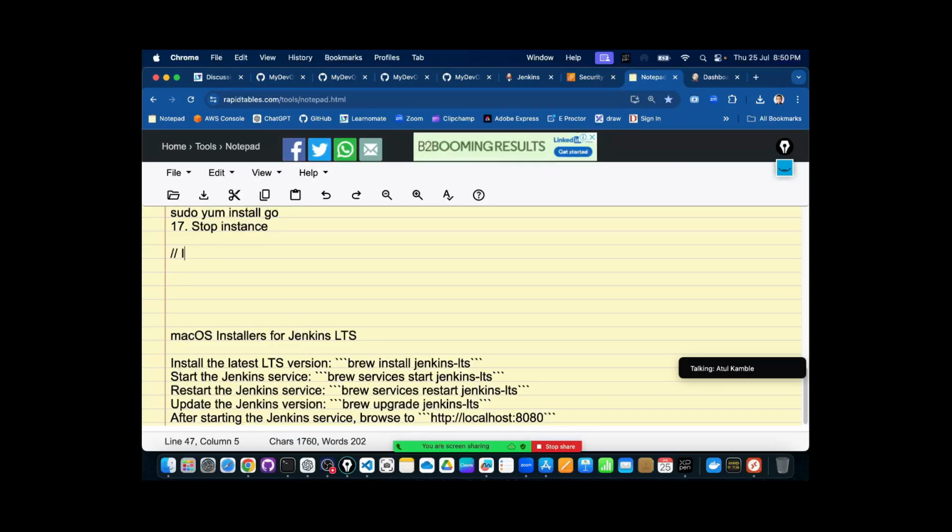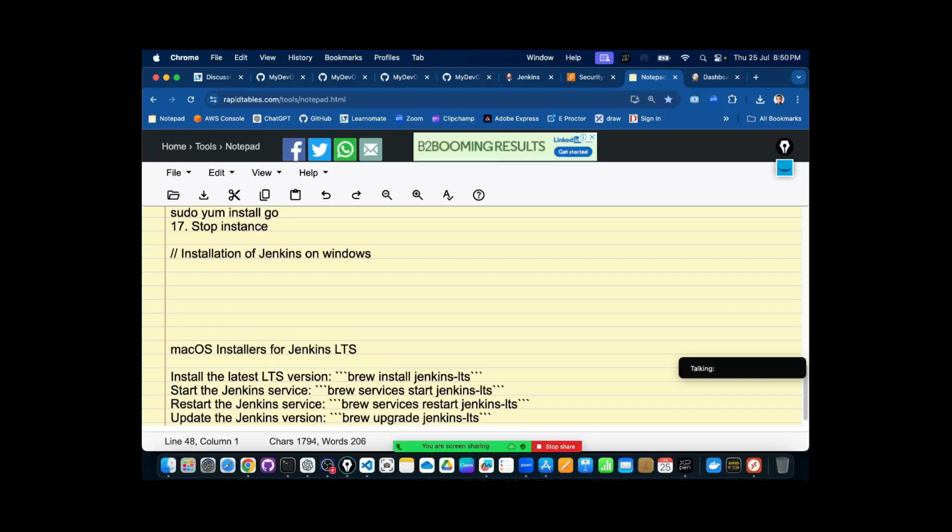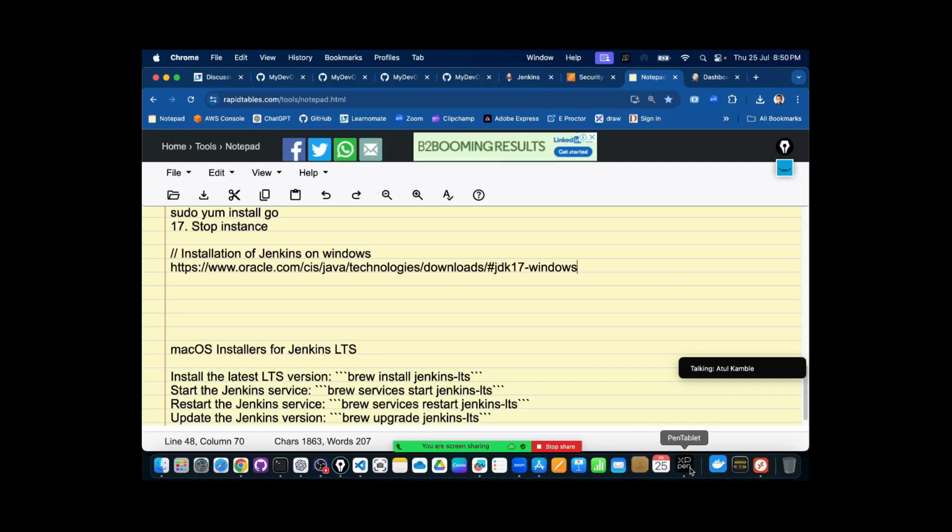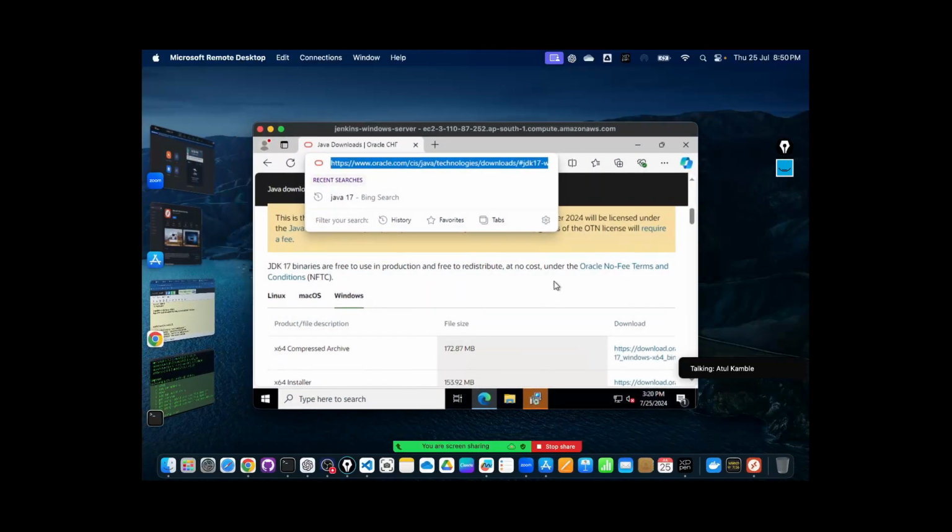So this is installation of Jenkins on Windows. So this is the link you will try for JDK setup. Where it is, yes.